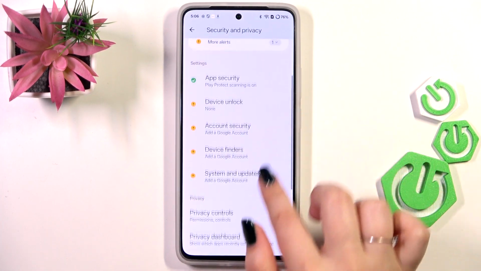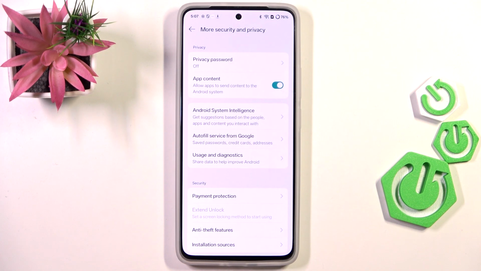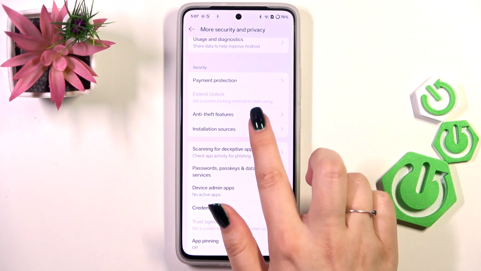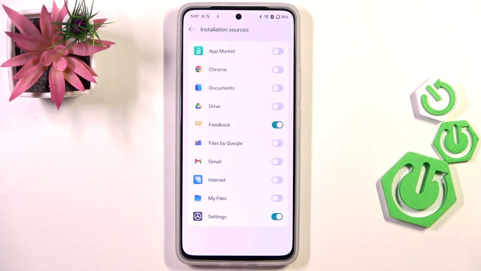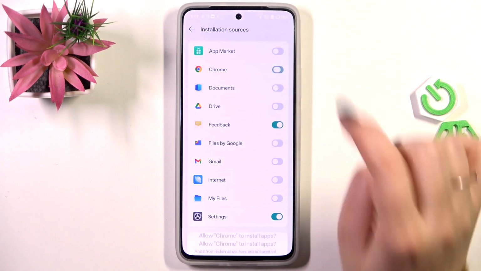Then let's scroll down and find more security and privacy, and here let's go to the installation sources. So right here we've got the list of apps which are allowed or not allowed to install some content, and of course we can change it. Just find the app and tap on the switcher.